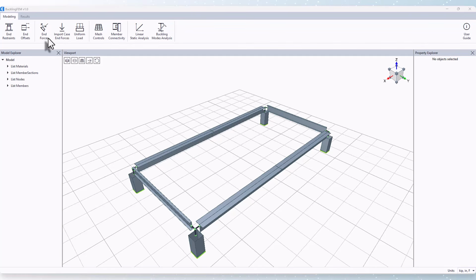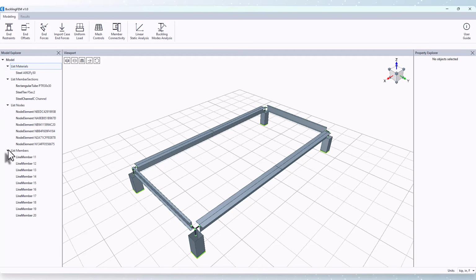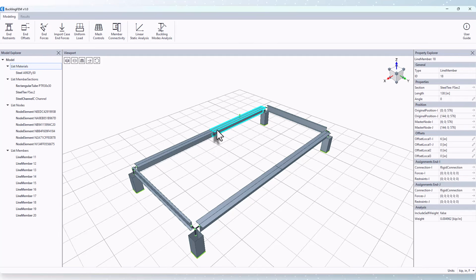Each button in the ribbon typically opens a dedicated form or dialog with corresponding settings and controls to edit the model. You can see here on the left-hand side, the Model Explorer displays a tree view of all imported data, including members, materials, and sections. Once a steel member is selected, you'll see on the right the Property Explorer shows a table of properties for the currently selected item and also allows certain properties to be edited directly.